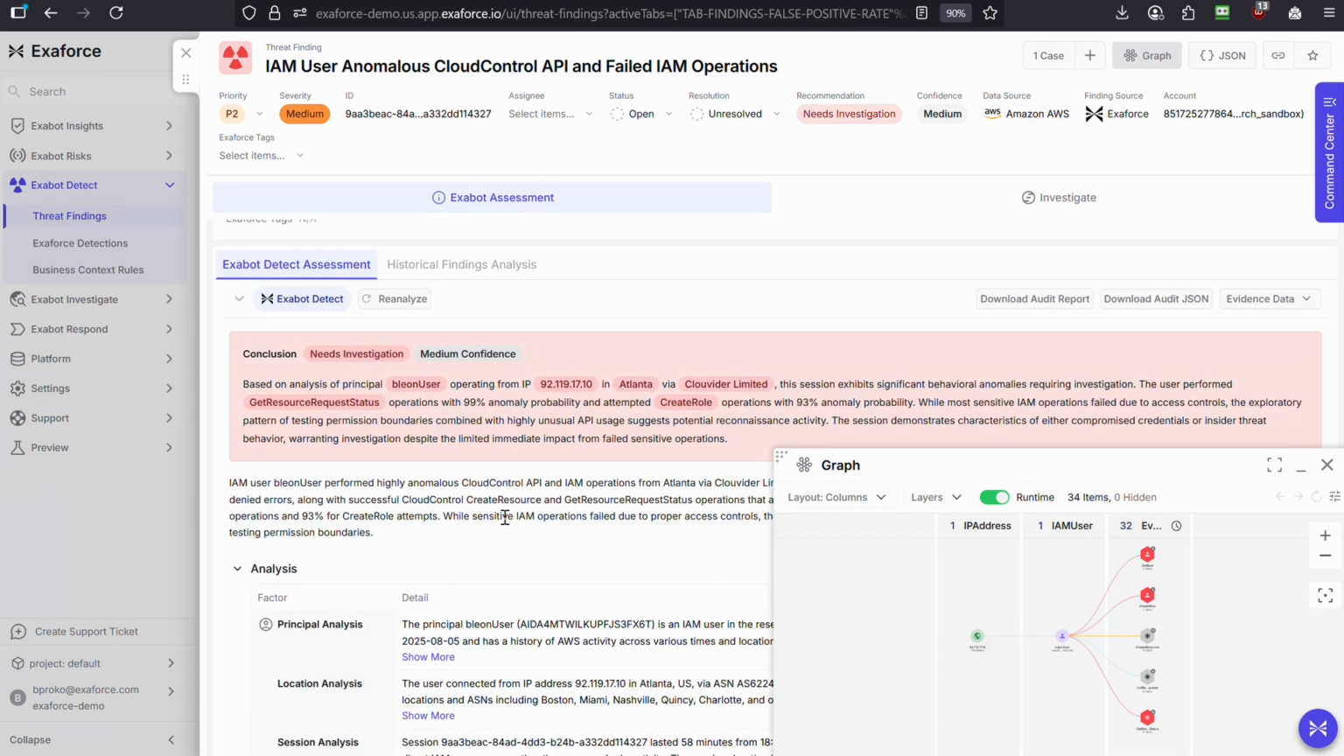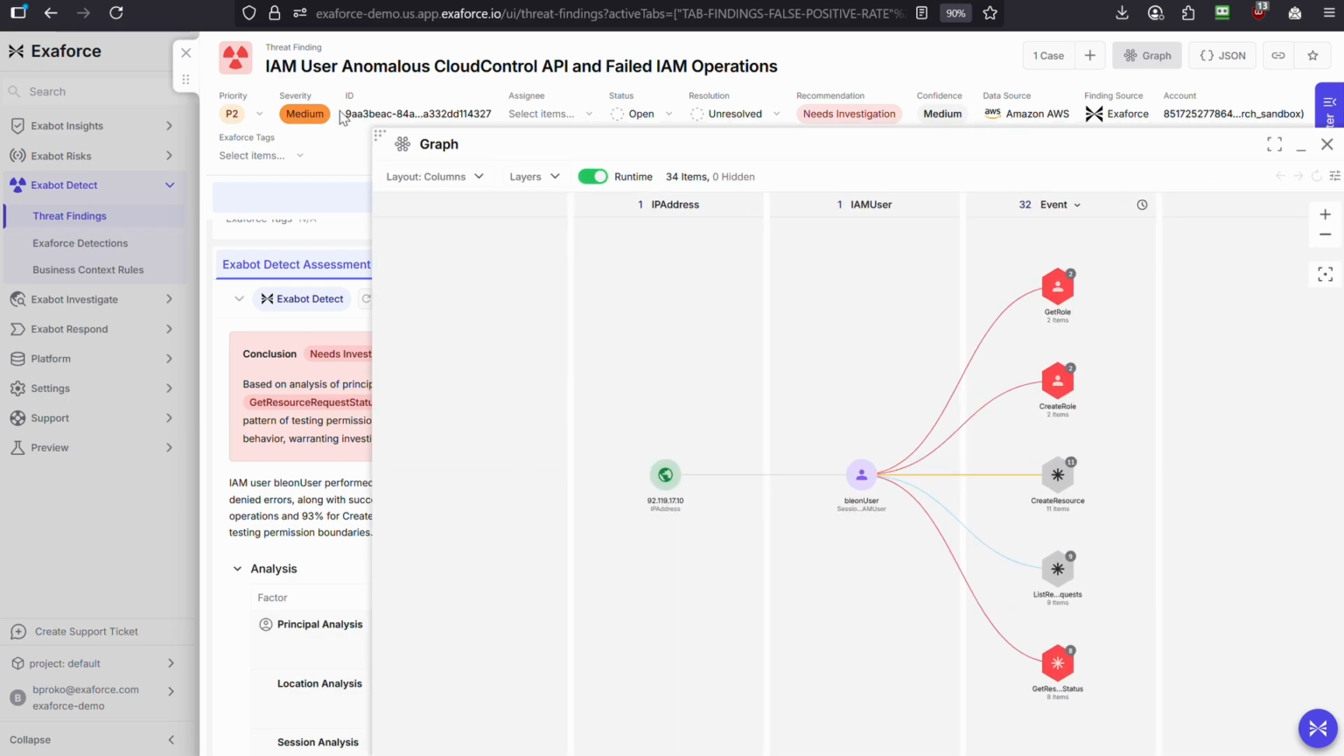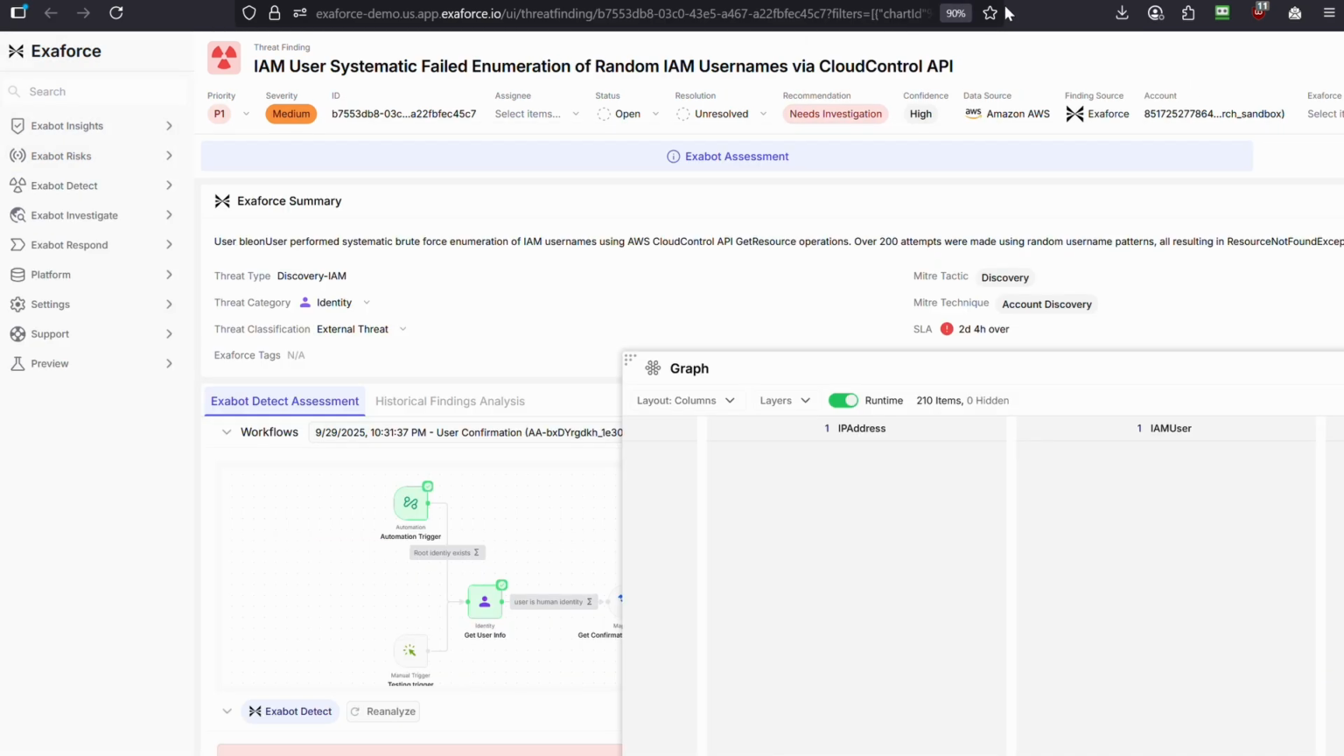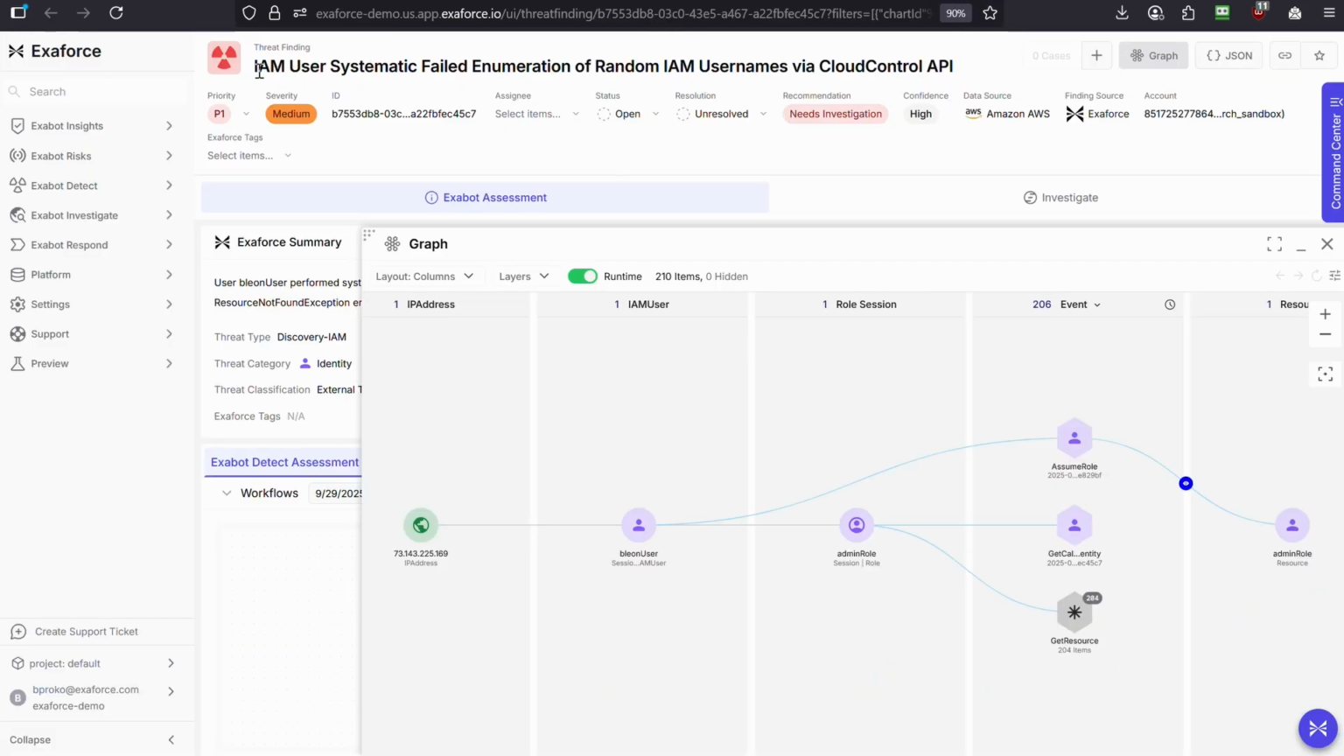In this case, for example, we are able to detect the create role done through Cloud Control API from the identity Bleon user. In another case, we will be able to find that the user, Bleon user, was able to assume admin role and then tried through admin role to execute get resource with too many errors, which led to an unusual behavior of both Bleon user and admin.